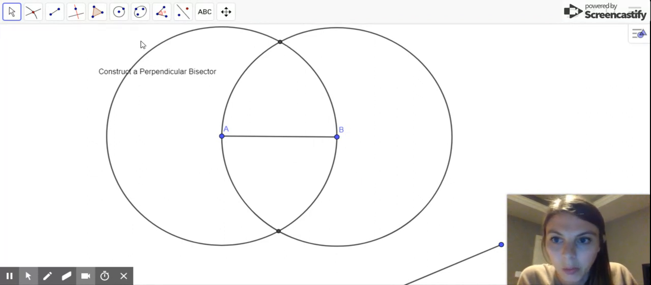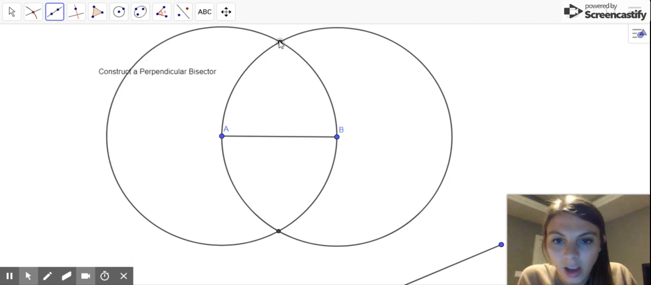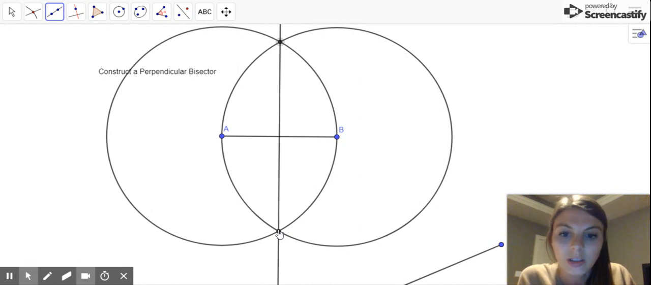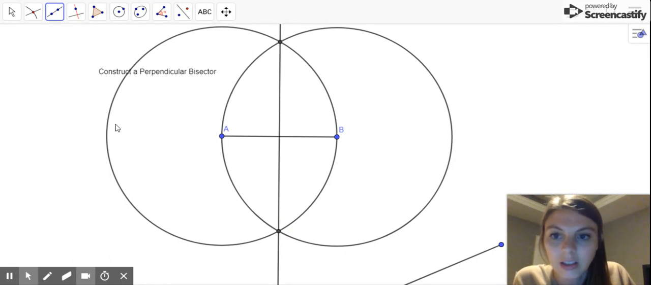But now with these two black points, we're going to take the line tool, and I will go exactly from one point to the other. Make sure that your mouse, notice how it changes from the mouse to a pointer. So that makes sure that you click on the exact point that you need. So now this is done. This is a perpendicular bisector.